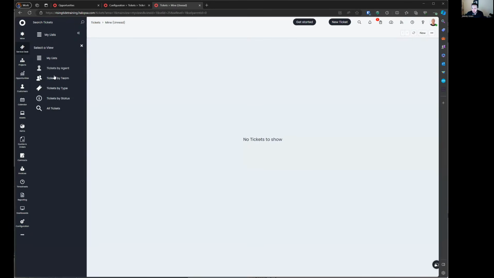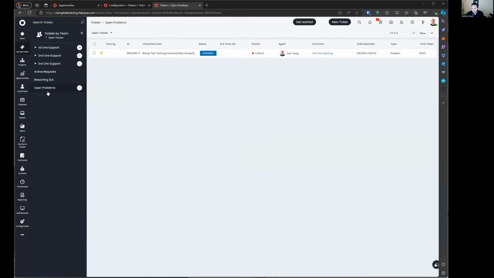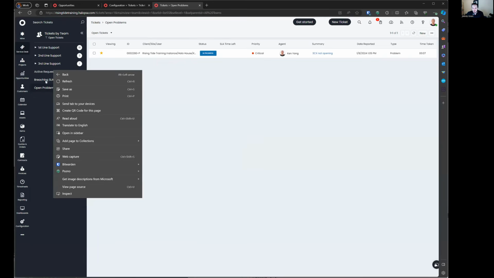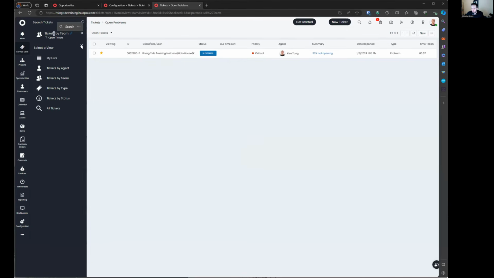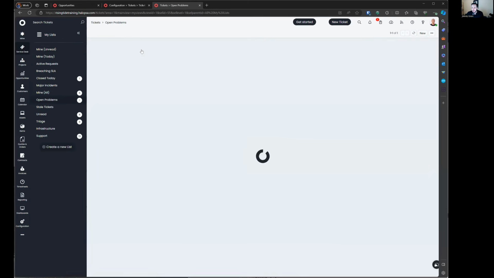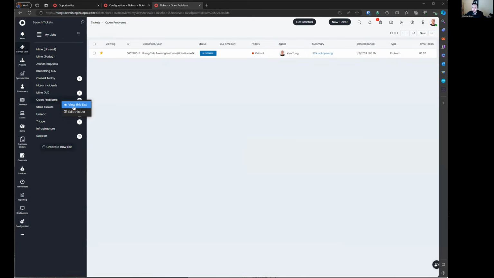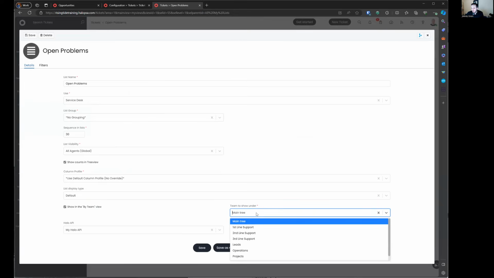Let's flip back to the by team view. You'll notice that outside of the teams, we still have a few other items here, and these are just lists. I cannot right-click on them to change them, but they are lists that are visible in the by team view. First, let's look at the name: open problems is the name of the list. If I go back to my lists, we'll see that we have an open problems list, which is the exact same thing. The way that's done is by looking at the edit list, and you'll see that show in by team view is selected, and you have the option of choosing a specific team for it to show under. Okay.